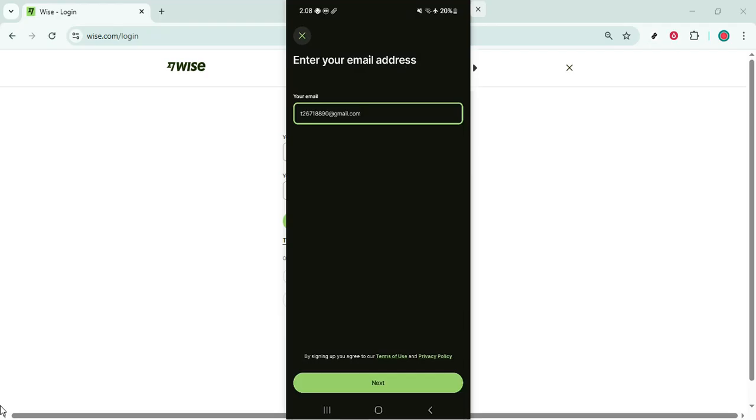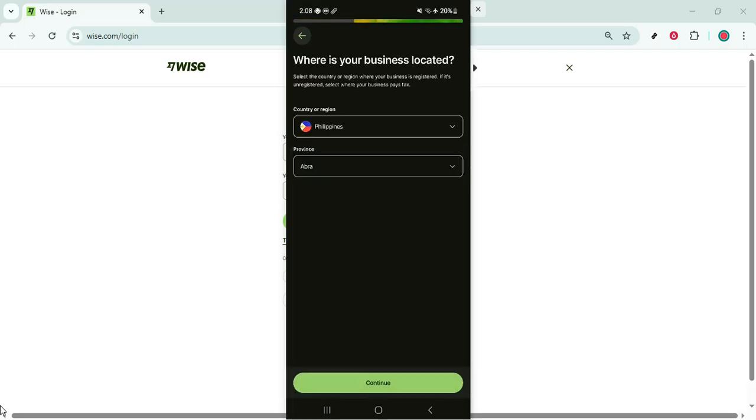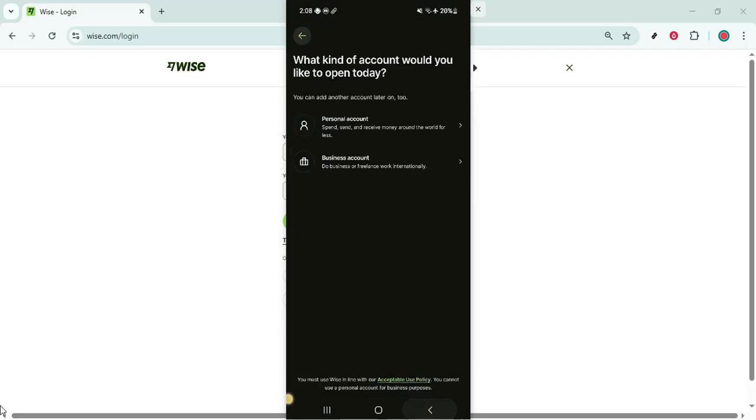You'll now choose the type of account you want. Select personal if you're setting this up for yourself to send, receive, or hold money. Choose business only if you're opening it on behalf of a company or sole proprietorship. Pick the one that fits your situation, then proceed.